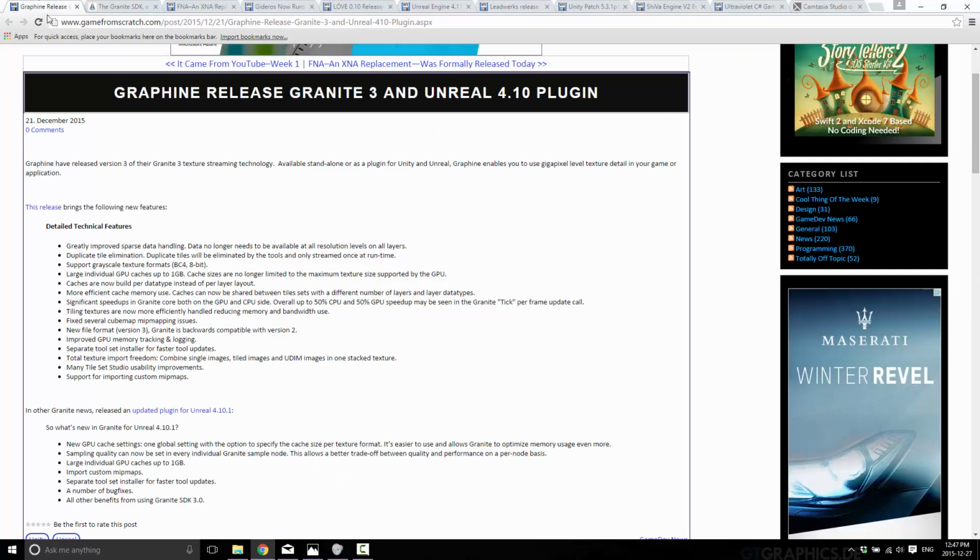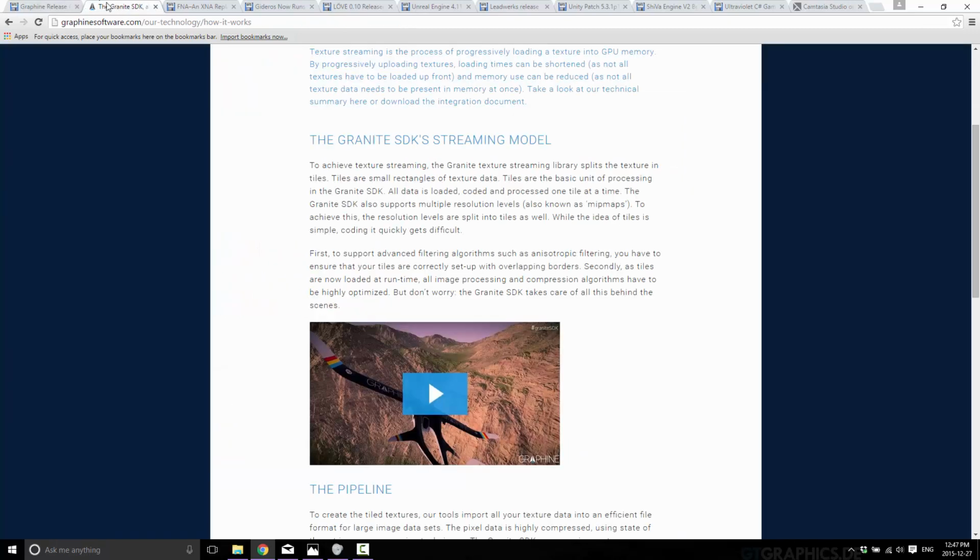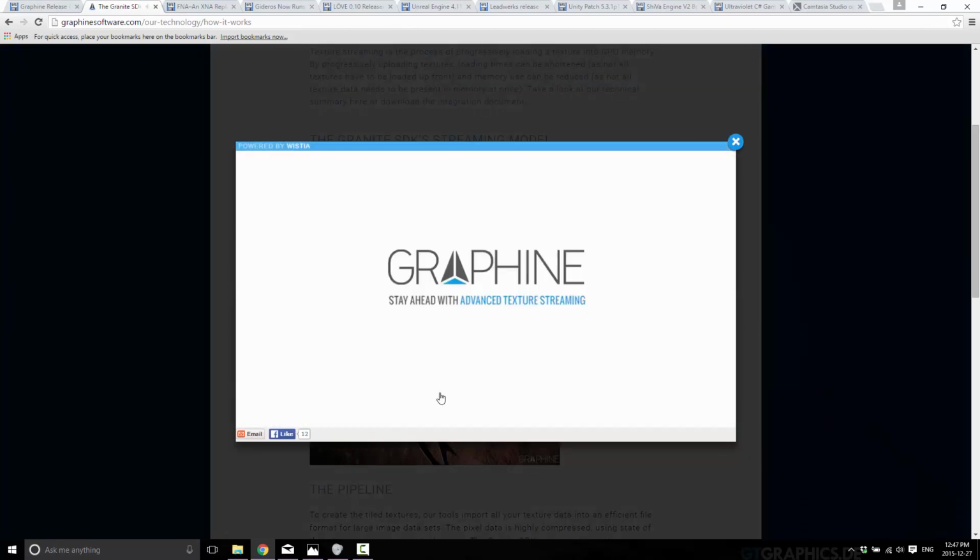Now, very first thing that happened was Graphine released the Granite 3 plugin for Unreal 4.10. Now, Graphine make a plugin that does gigapixel texturing. So basically, you can stream in ultra high resolution textures to your game. Here is an example of it running.